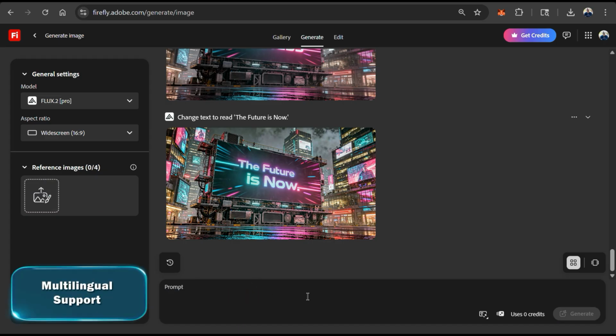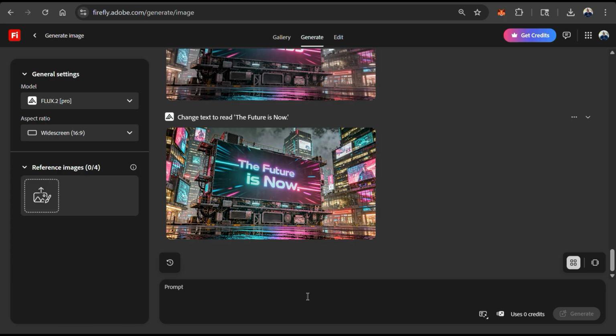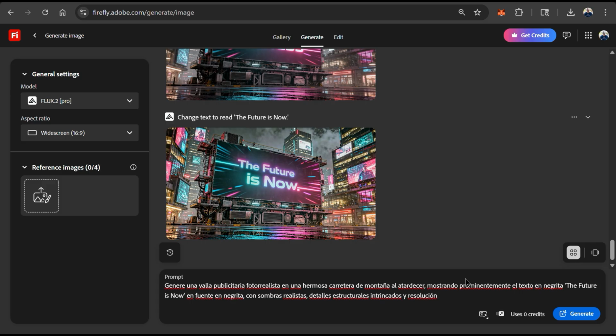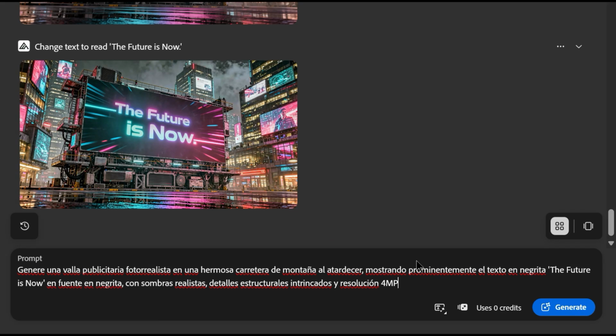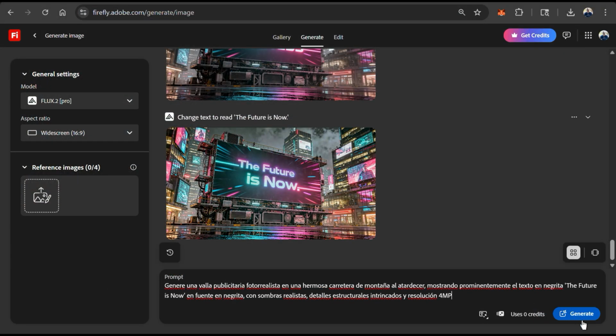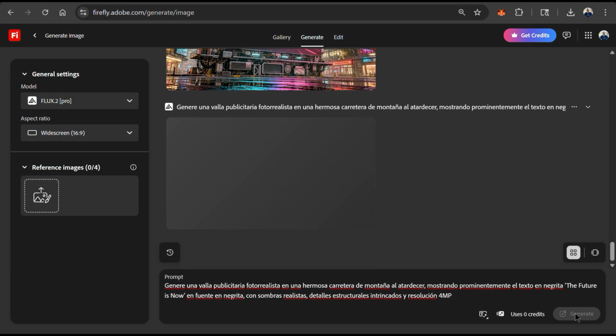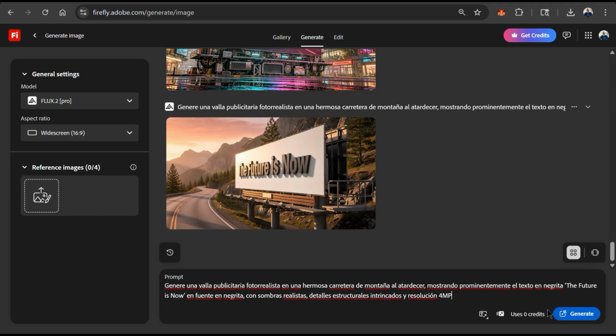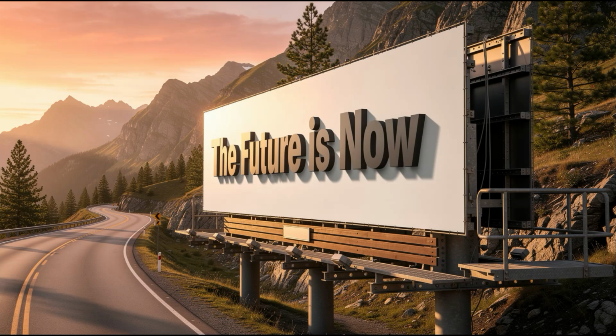But not only can we generate images that include different languages, but also type our text prompts using our native language as well. So to test this out, let's see if FLUX.2 can generate a photorealistic billboard on a beautiful mountain road at sunset. But instead of typing it in English, let's type it in Spanish. I can then hit generate, and let's see if AI understands my prompt in Spanish. AI should then analyze my prompt, and after a few moments, my billboard should be generated. And as you can see, even though I typed my prompt in Spanish, my image still came out perfectly.